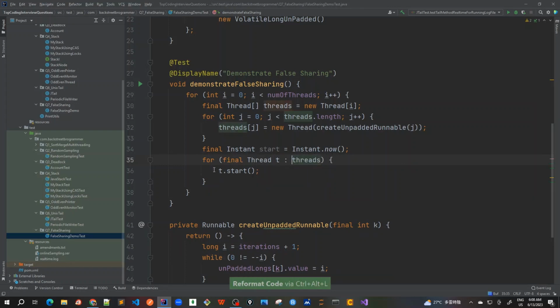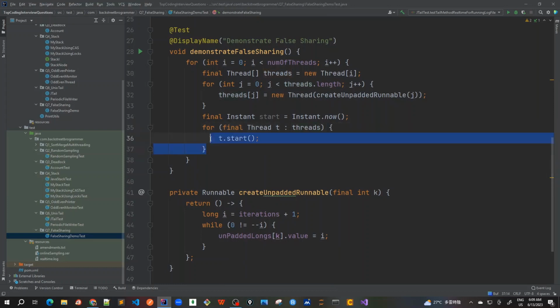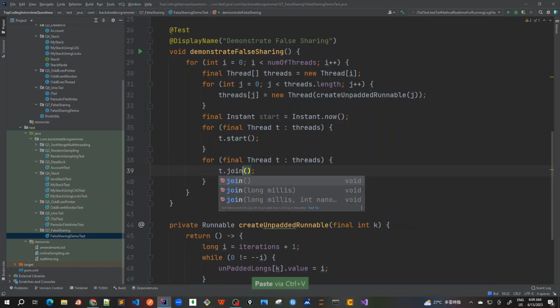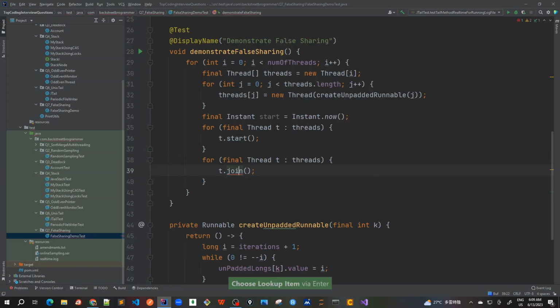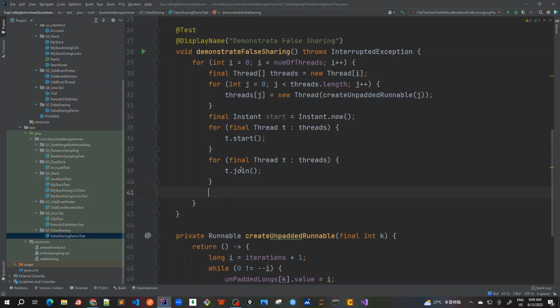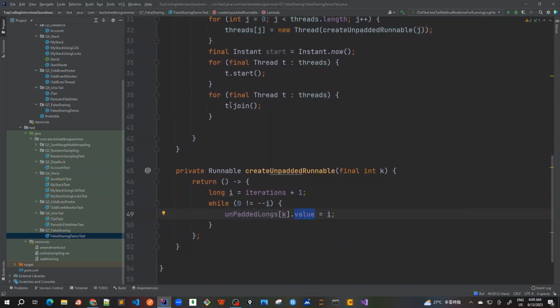Before we proceed further, I like to join all the threads that we have created. For this, again, I will just do t.join. I expect this is throwing InterruptedException, so Alt+Enter, and then I will throw InterruptedException here. So at this point, all the threads that have been created, starting with 0, 1, 2, 3, 4, will be created, and then they will do all the tasks by setting these values here, and then finally, at this point, we join. So once we reach this point, we are done with all the threads' tasks.